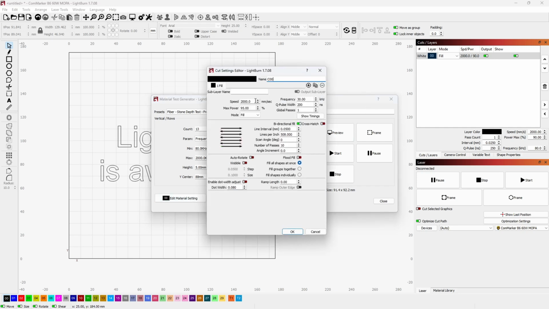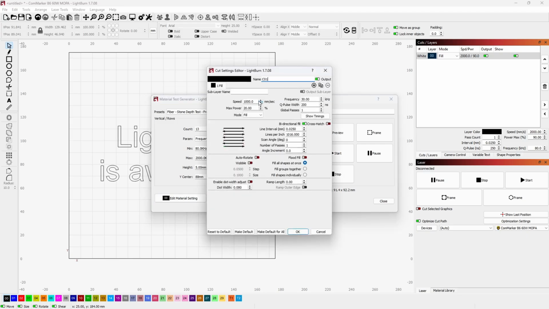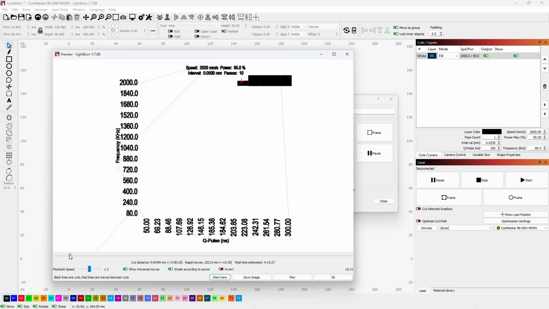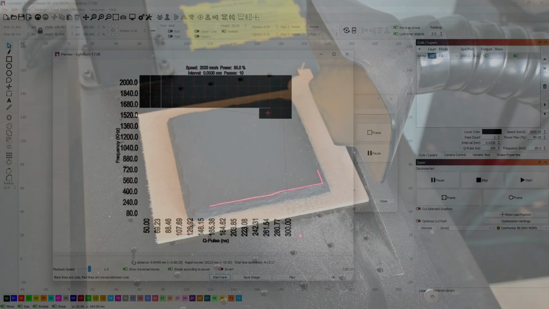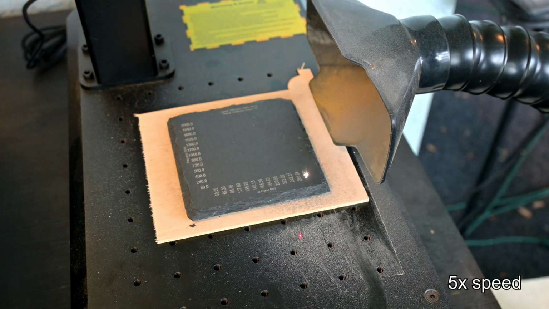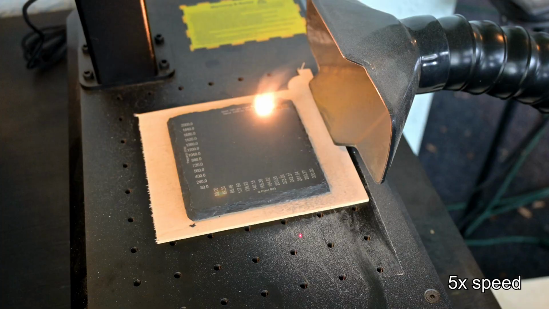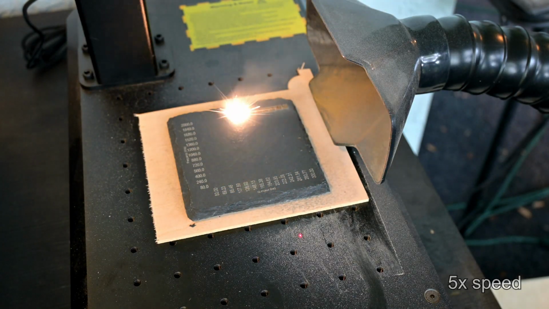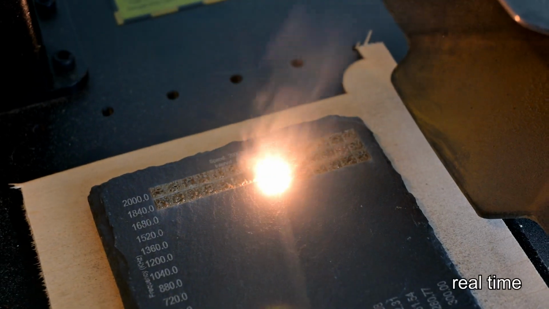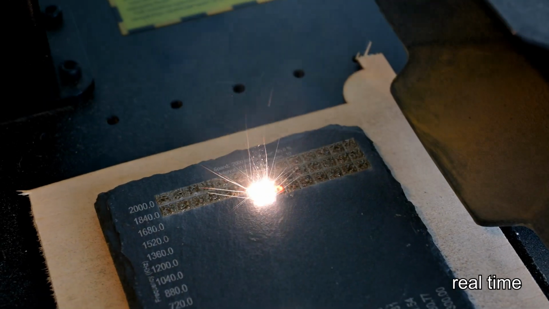Since we want to engrave deep, I'll keep the power at 95% and run it at 2000 millimeters per second speeds, 0.05 millimeter intervals, and do 10 passes for each combination. And this is extremely interesting. The higher frequencies pump out so much heat into the stone that it becomes molten. You can see the stone remaining red hot as the laser moves on to the next cell.